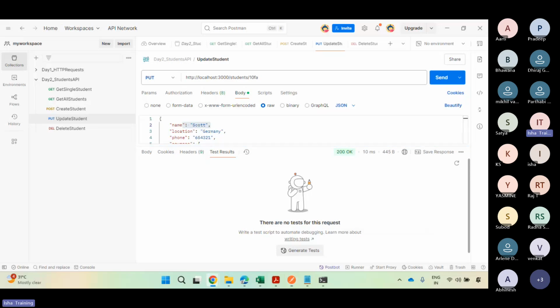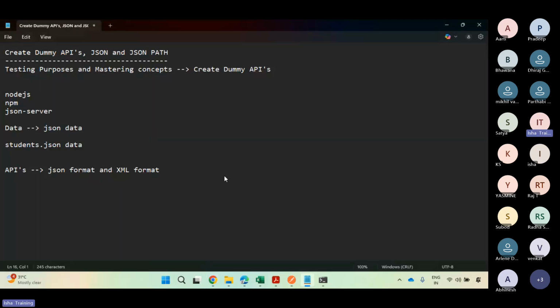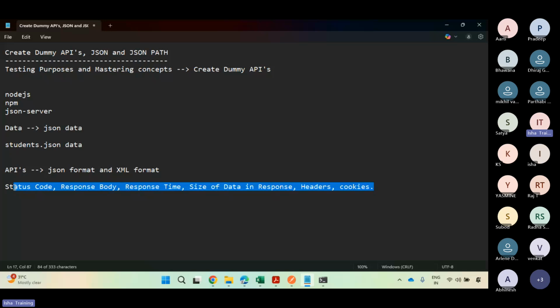Let me write those things. What are those things? Status code, response body, response time, size of data and response, headers, cookies. Is it right? So how can you do validations? To do validations, you need to learn some functions, right? We'll be seeing that in the next session.